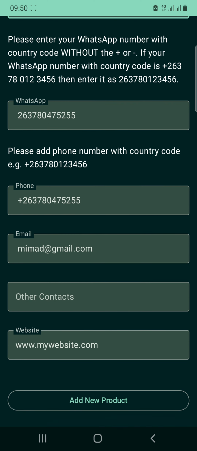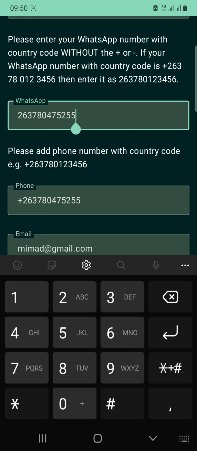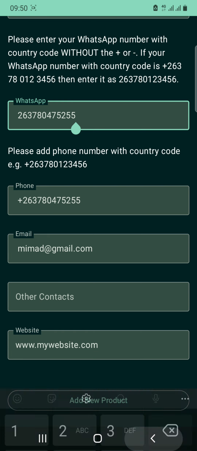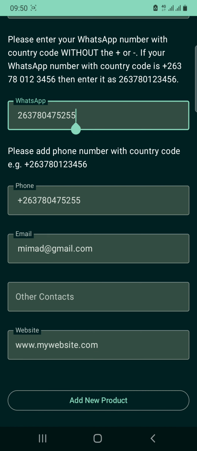So the WhatsApp: this product is under a certain shop, right? The shop that we created. If your shop has a WhatsApp number, that WhatsApp number will be taken and placed here. But if it's not the WhatsApp number that you want to use, you can change it from here, right? But it will just automatically use the one you used for your shop. And the same will happen for the phone and the email and the other contacts and the website. You placed these ones before, right?